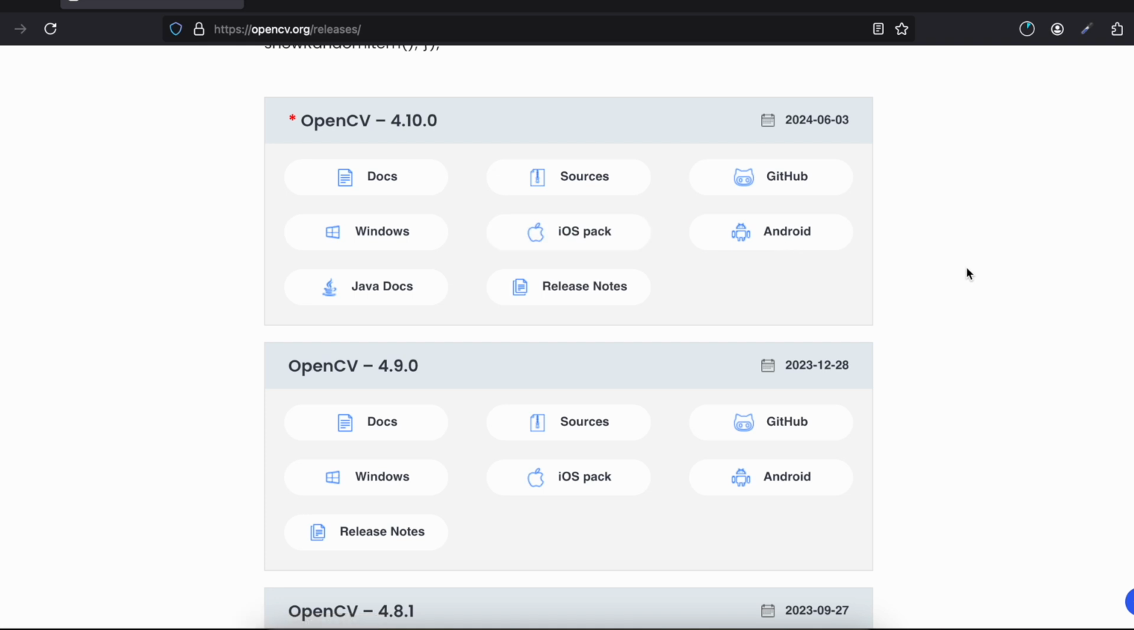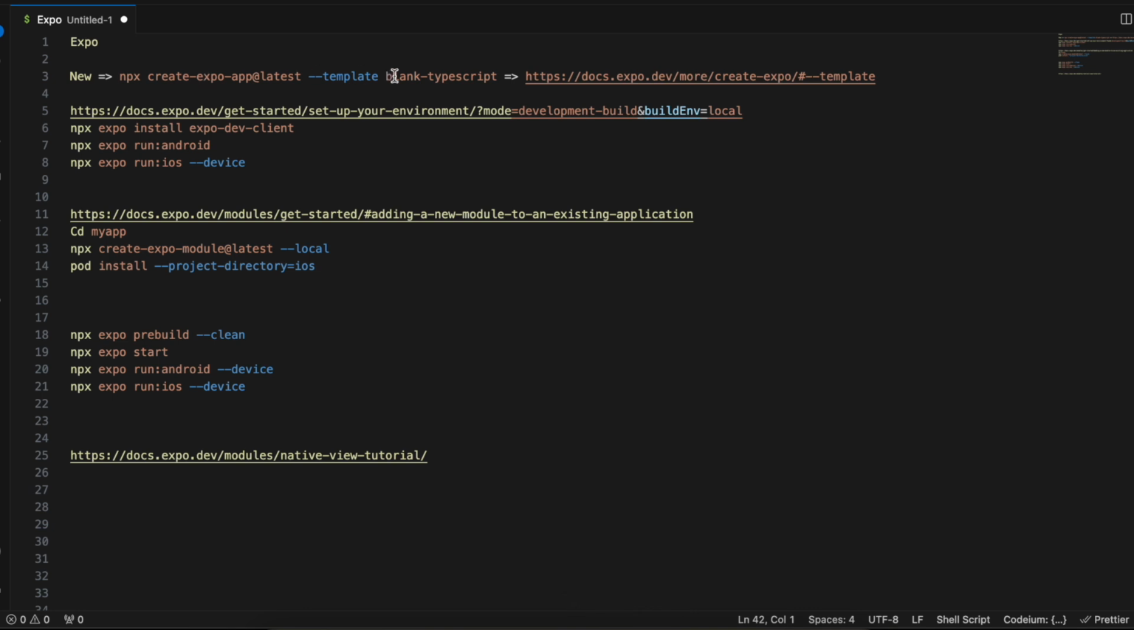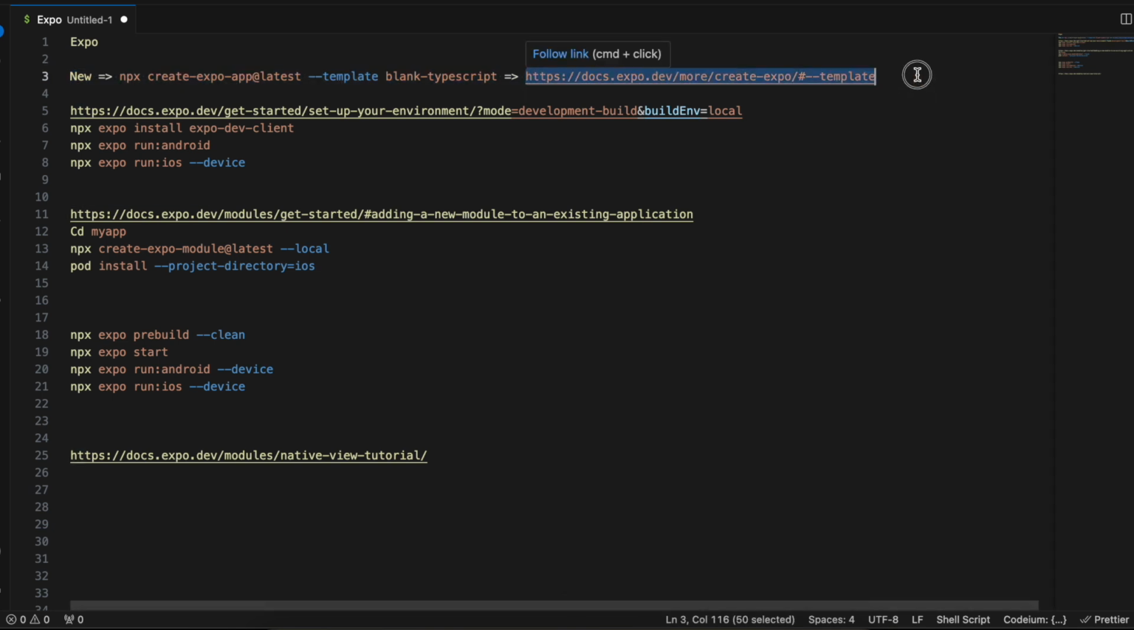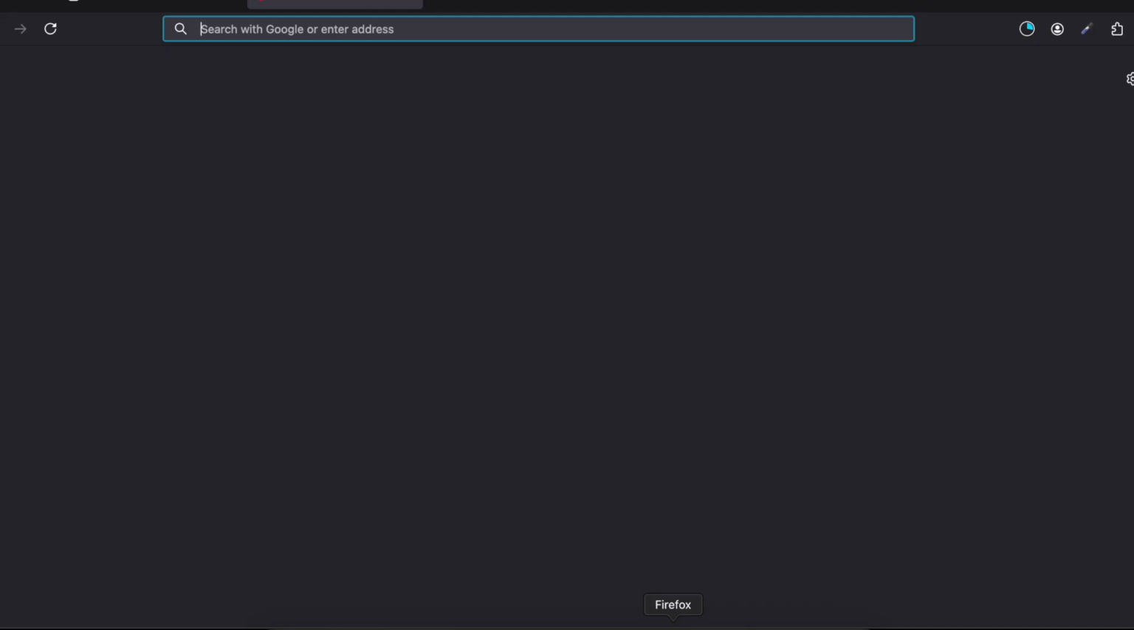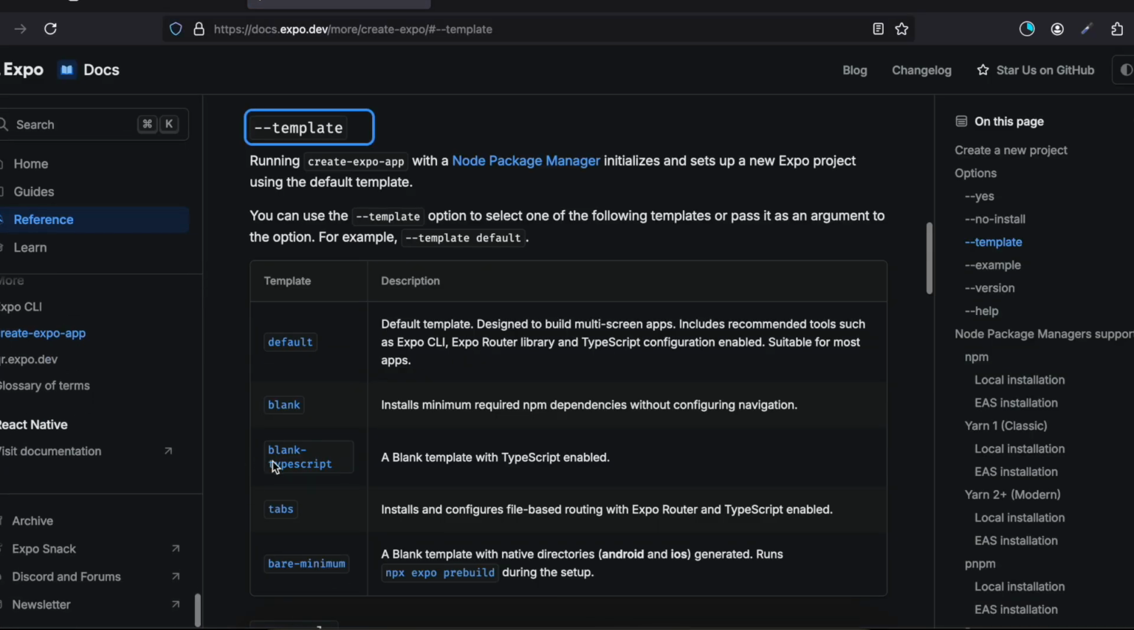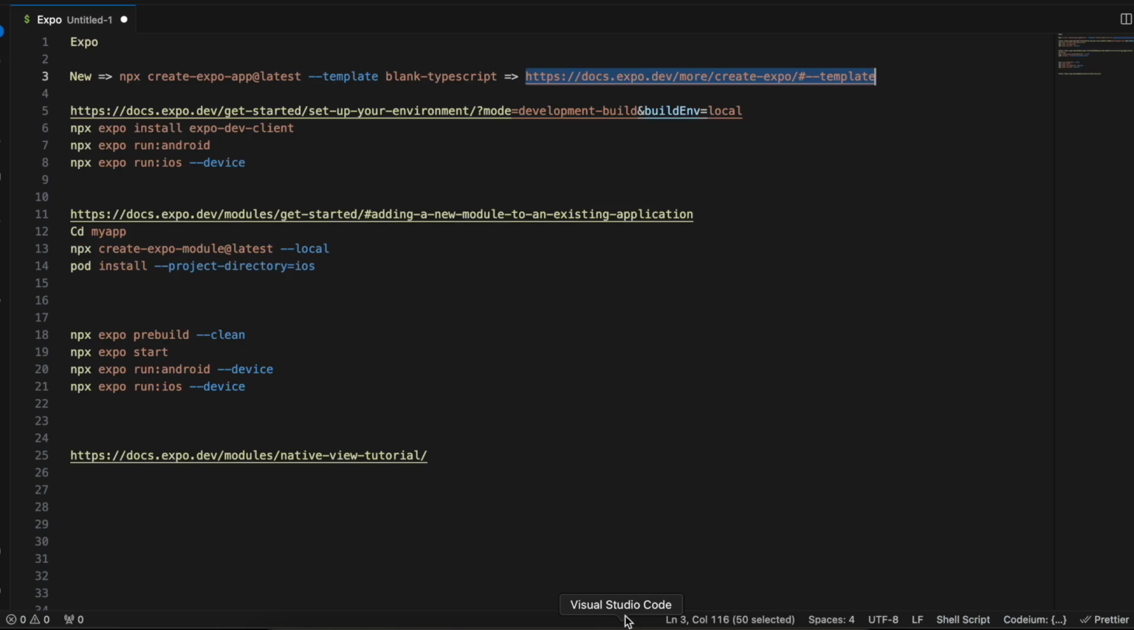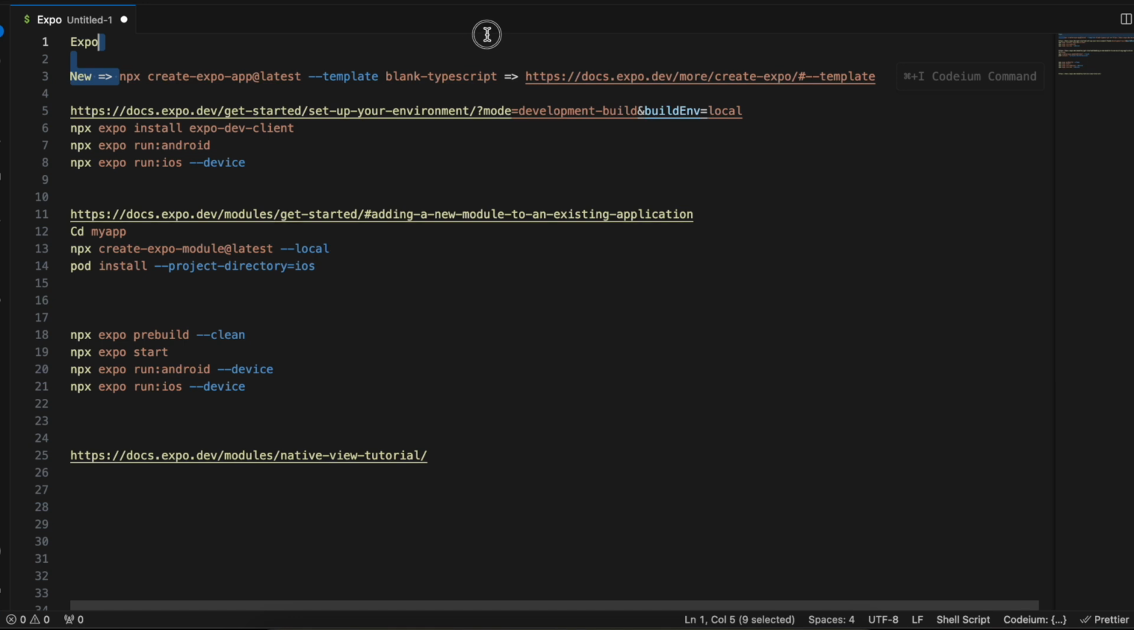Next we will start by creating an Expo project. I'll open the documentation for Expo projects. I will be using this blank TypeScript template, but feel free to use whatever template you want. The reason I'm using it is because it comes with TypeScript and there is not much boilerplate in it. So I'll just copy this particular command.